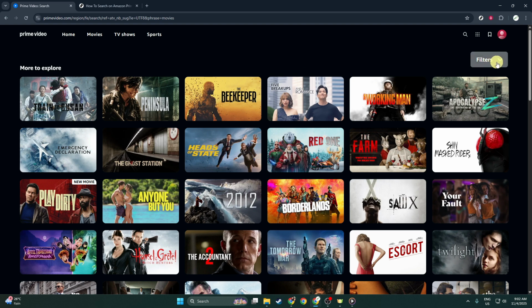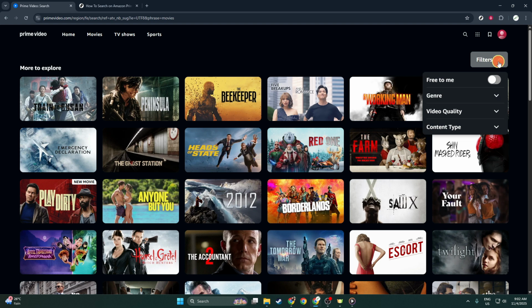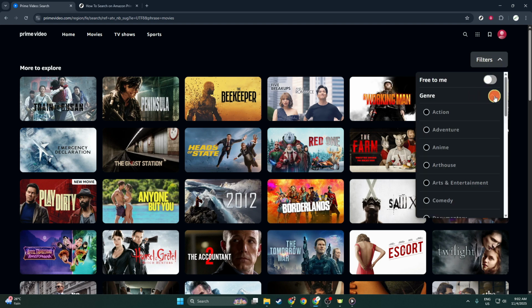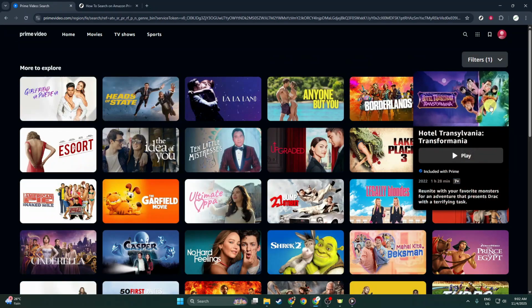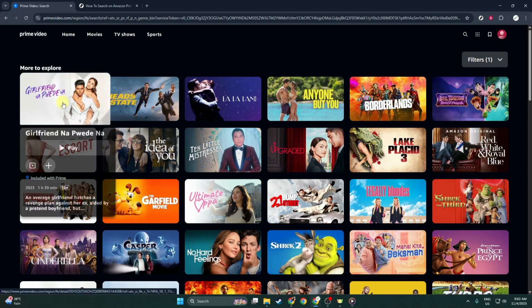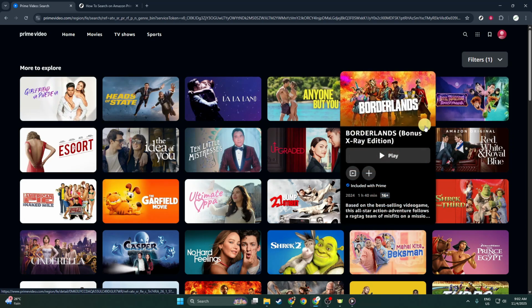It's a small feature, but the impact it can have on your search experience is significant. By clicking on filters, you get the ability to narrow down your search criteria. You'll see options to choose from, including genre, video quality, or content type. These filters are incredibly helpful for tailoring the results to your preferences.